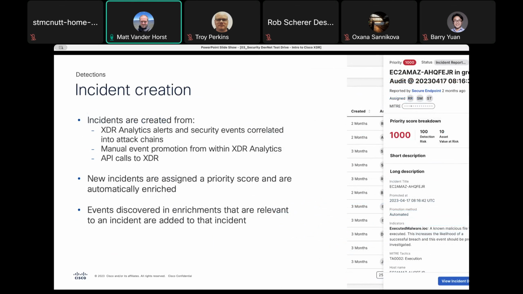Incident creation itself can happen any number of ways. The examples we've been looking at so far were very much focused on that detection and analytics flow. You can also promote events from XDR analytics manually, and you can create incidents through the XDR API. All the incidents are assigned a priority score and automatically enriched. The priority score has two components: a detection risk and an asset value risk. Those two things are combined to give you that high-level score. It's a nice way to see which incidents might warrant attention first versus things that may be less severe that can be handled later.